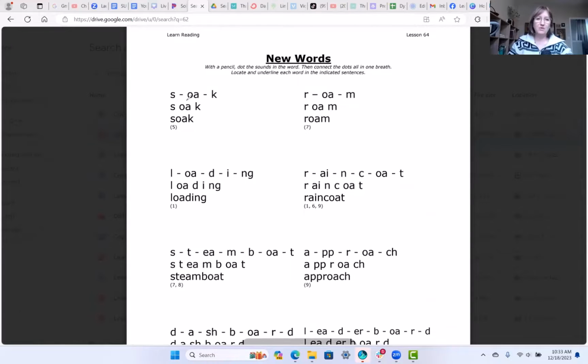So we know now that OA says O. It makes that long O sound. So the sounds are S, O, K, soak. I will be quiet while you do this one on your own. So we know that OA makes the long O sound and says O. So the sounds are R, O, M, roam. Roam, as in you're going to roam around.